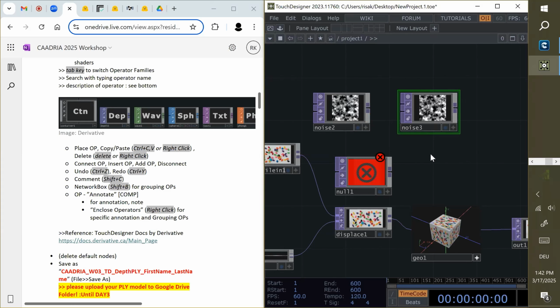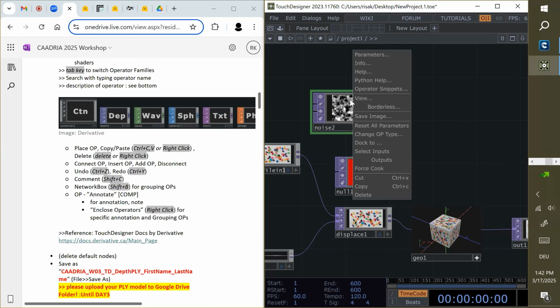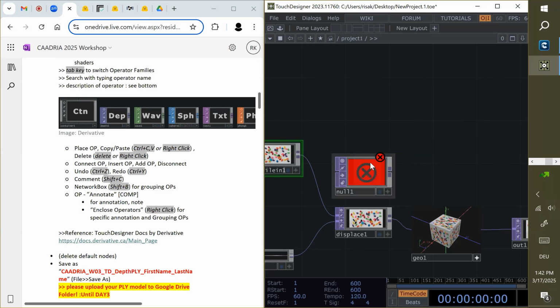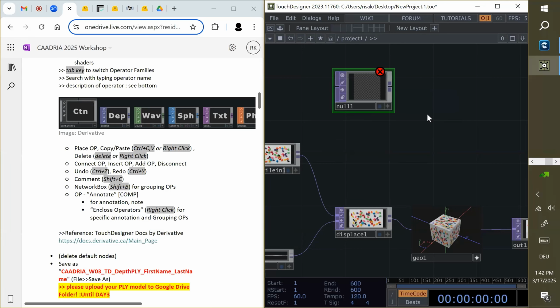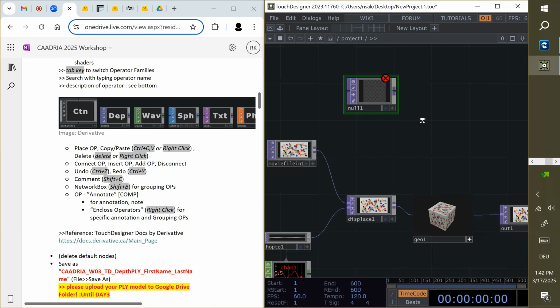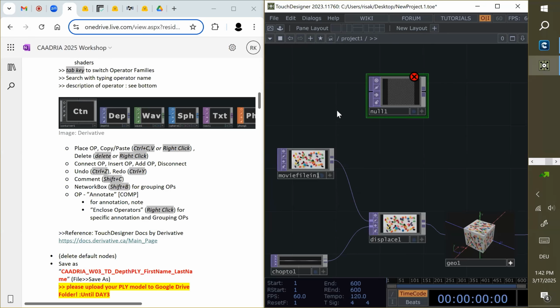And if you want to delete those nodes, just press the delete or tab key on the keyboard, or you can also right click and there's a delete here. You can also delete. So just calling some operators and copy paste and delete.